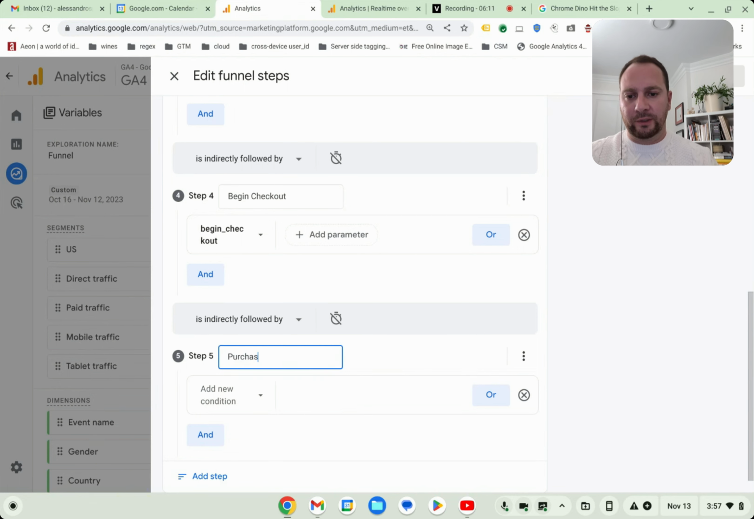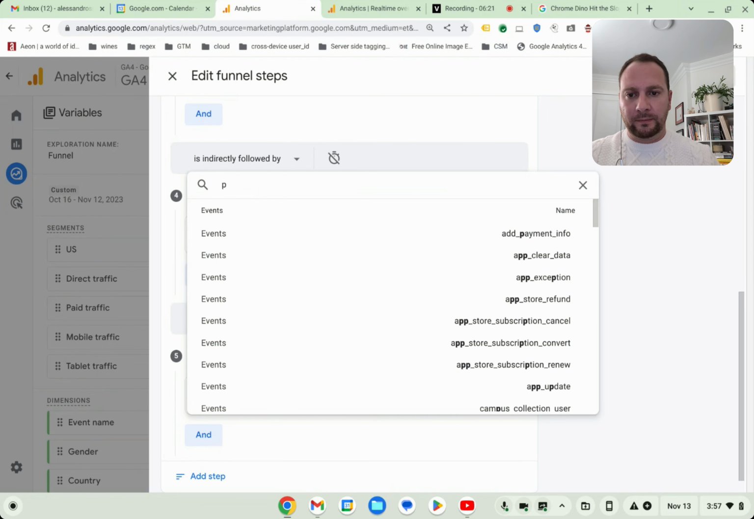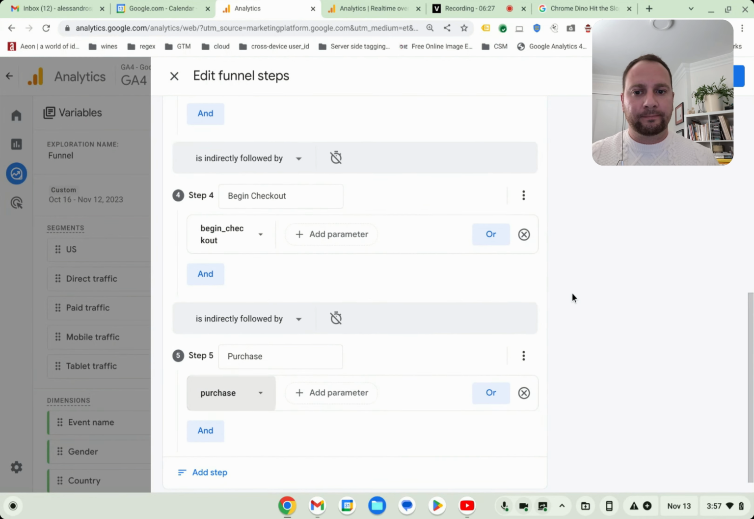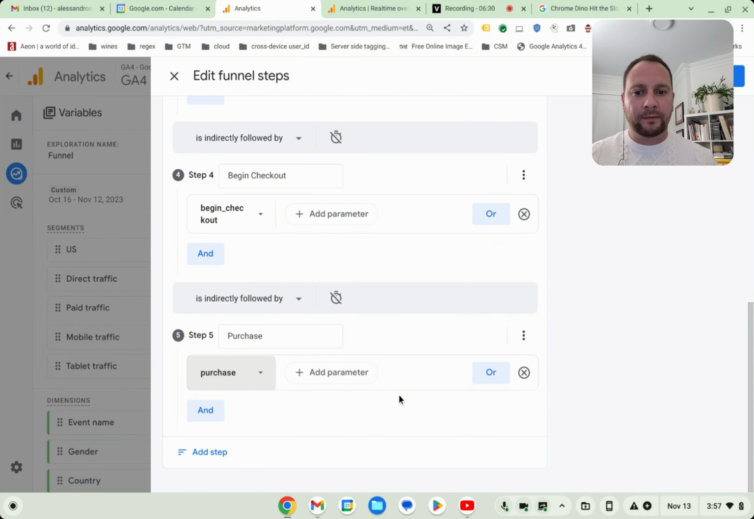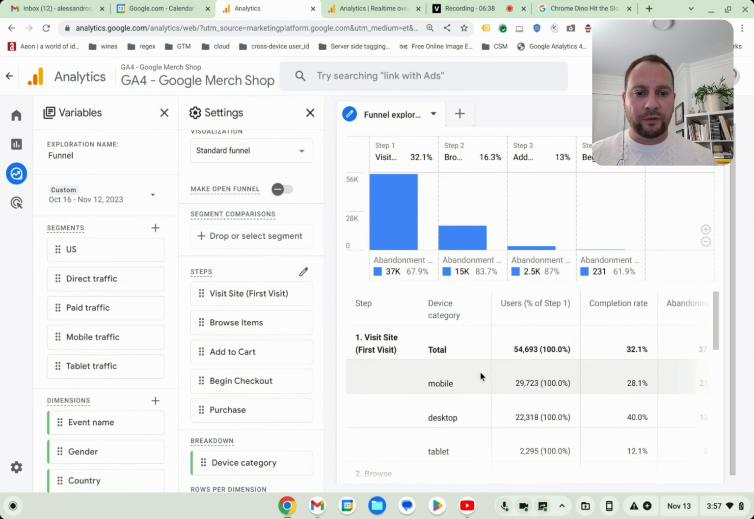So how many of them purchased something, or the thing that they added to their cart and started the checkout process with? So in this case, again, it's an event that is named purchase. Okay. So we're going to click on apply. And yeah, so this is the visual.